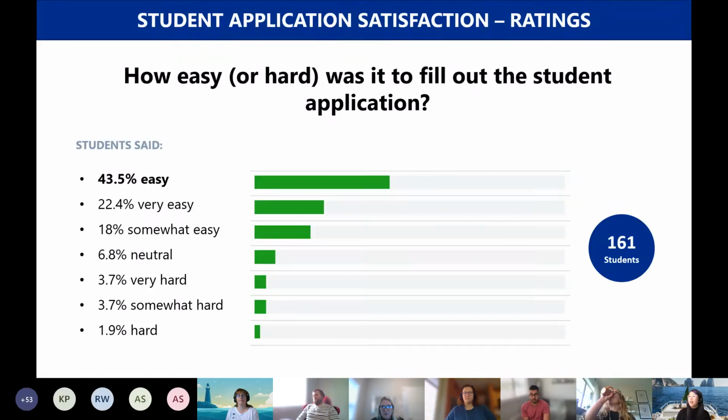For the second survey that we had posted on the dashboard, we had asked again, how easy or hard was it to fill out the student application? Here we're just under half who said it was easy.